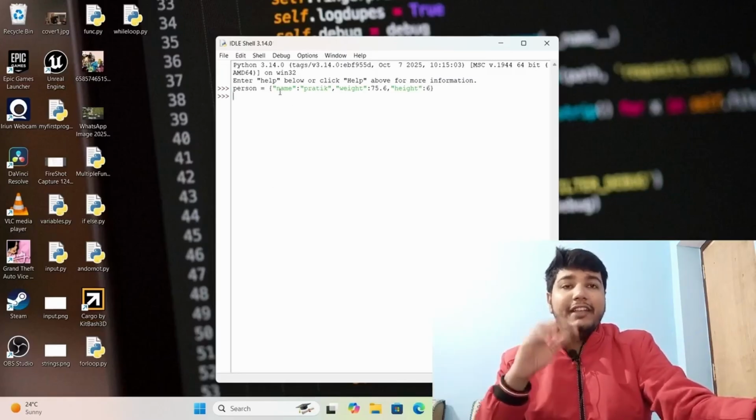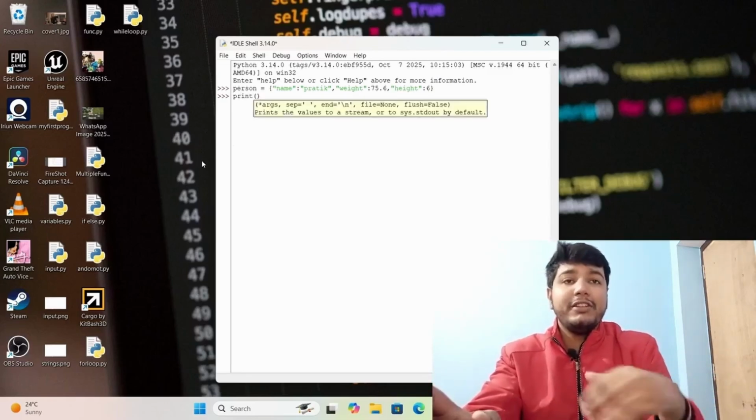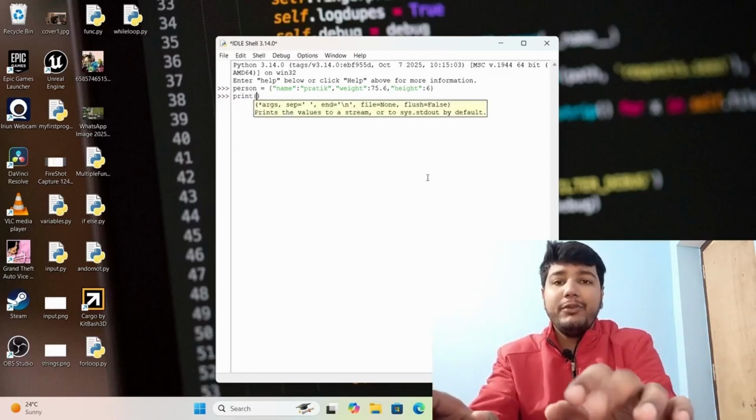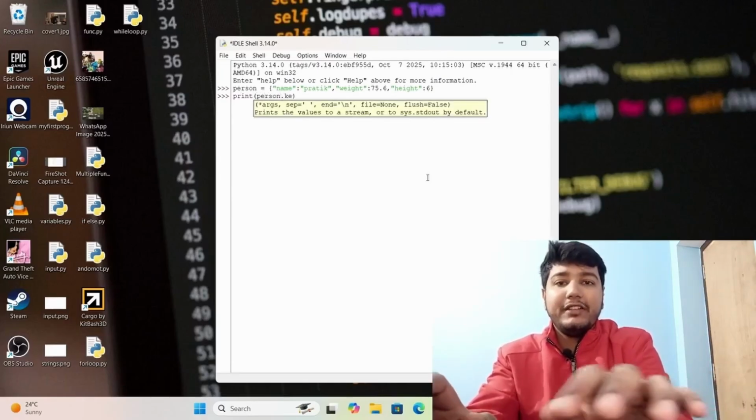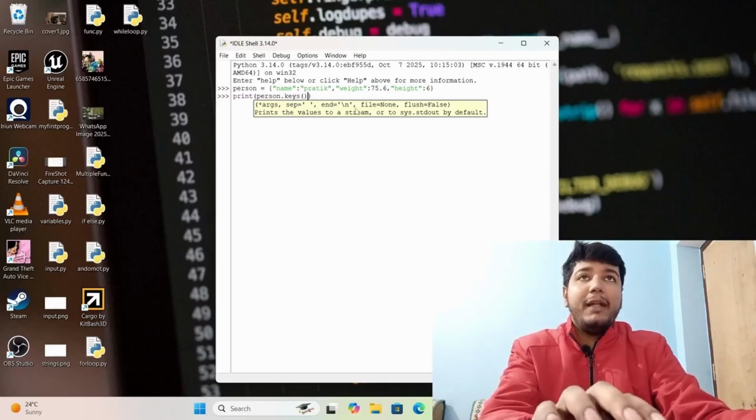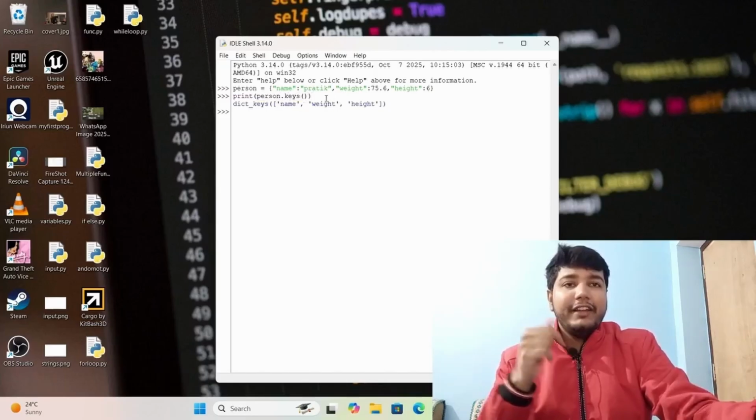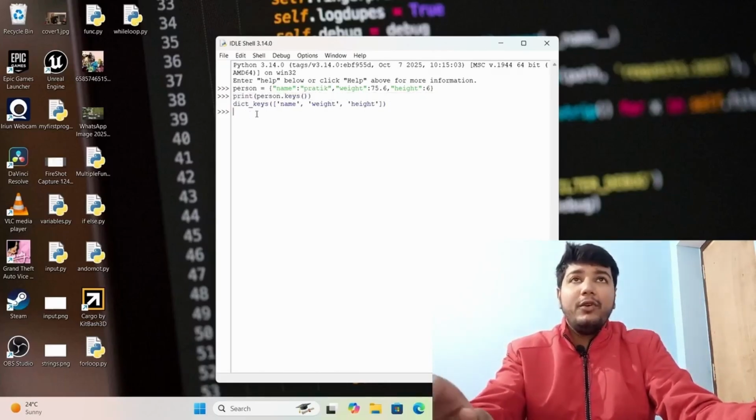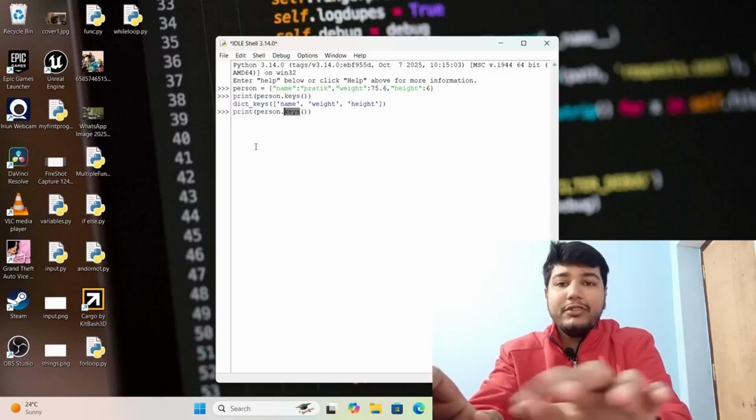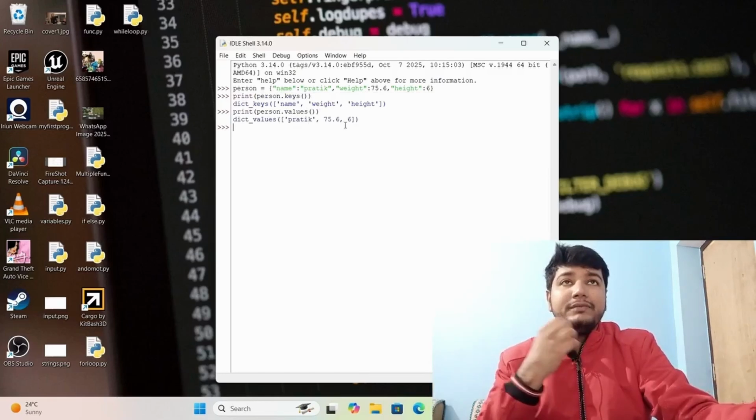Let's see how we can get the keys first. If we want all the keys like name, weight, height, how can we get it? First we will do print, because we want it to be displayed on the screen. So we will do person dot keys, as simple as it sounds, and press enter. So we got all the keys. Now let's see how we can get the values. This process is exactly the same, only we have to change keys to values. Simple. So we got all the values.